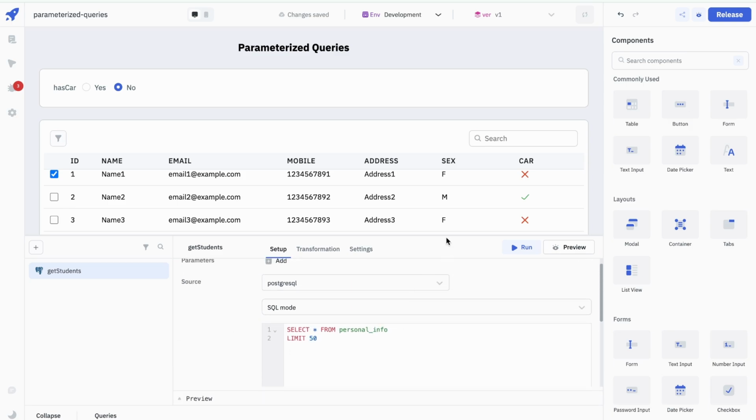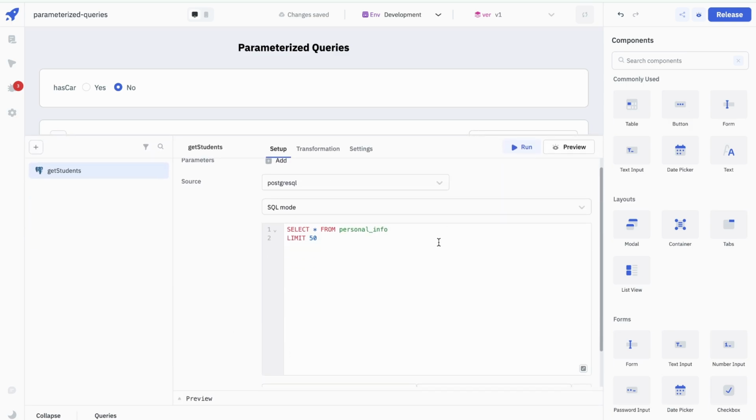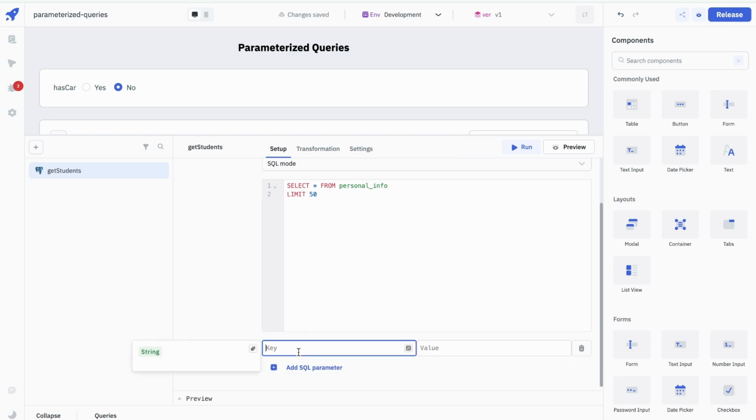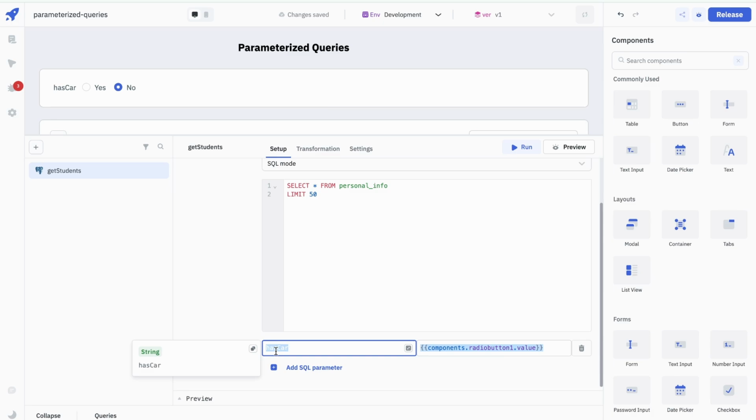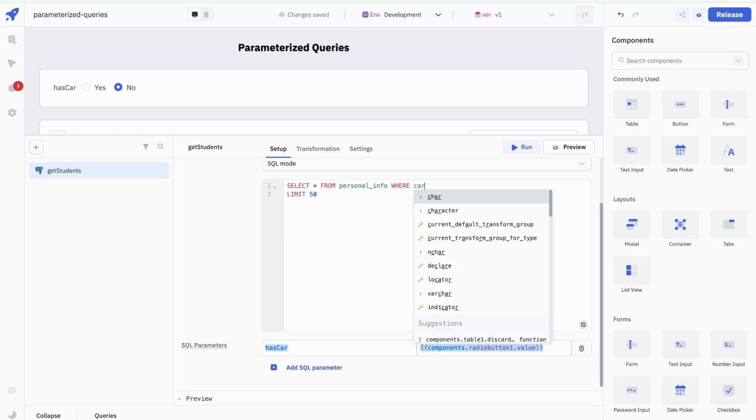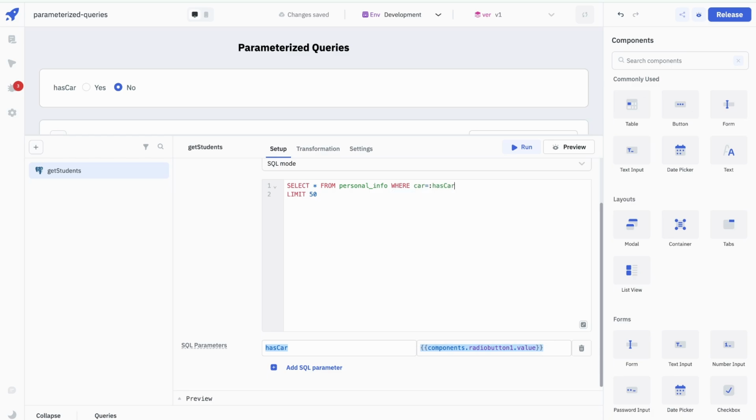In order to do that, I'll be using the parameterized query. In key, I can add has car, and in value, I can take whatever value the radio button has. And here I'll be adding this particular key. So I can write where car equals colon has car. You have to use the colon in order to use the parameterized query.